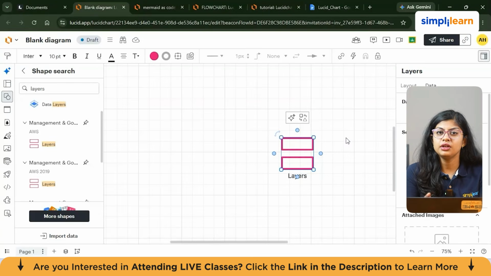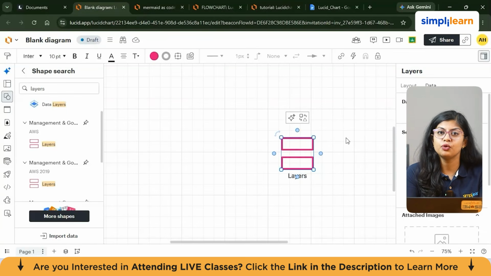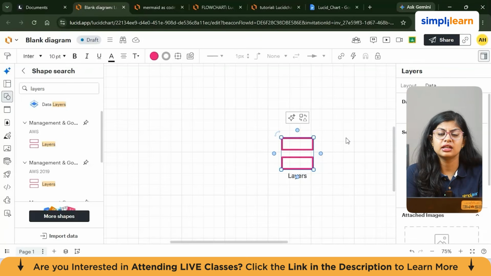Put the shapes on the current layer. Add improvement steps on the future layer. Toggle layers on and off. This is useful when you are presenting process improvements. You can first show how the process works today and then turn the future state layer on to show the improved version. Next, we have conditional formatting. Now let's look at conditional formatting.